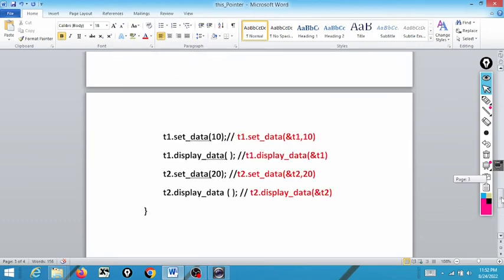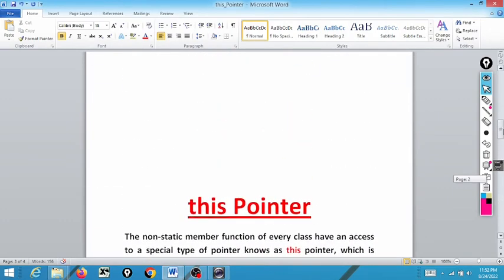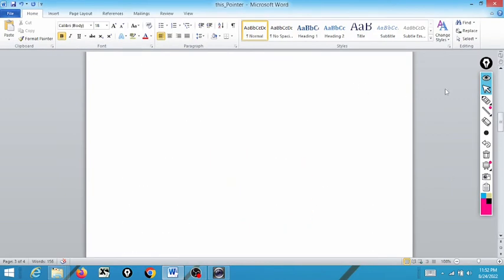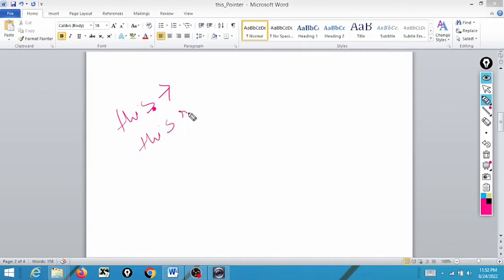Go through this program, this is very important. In C++ we are having the this pointer. In Java we are having the this reference, and in Python we are having nothing but the self keyword. So this and this, all three are very important.